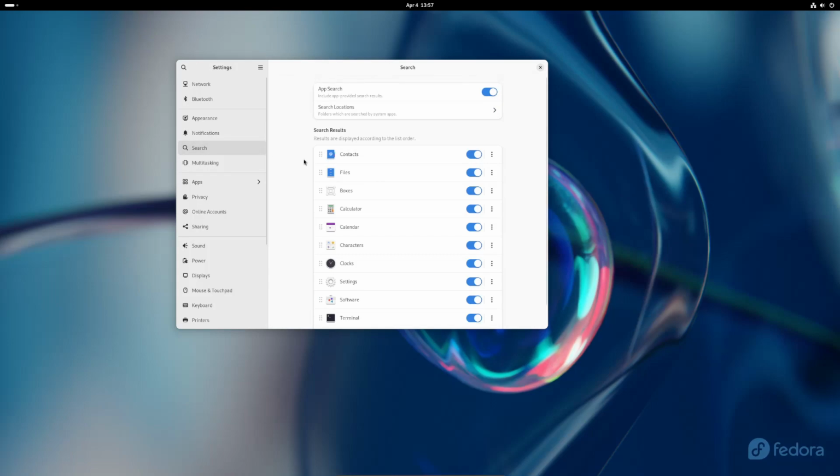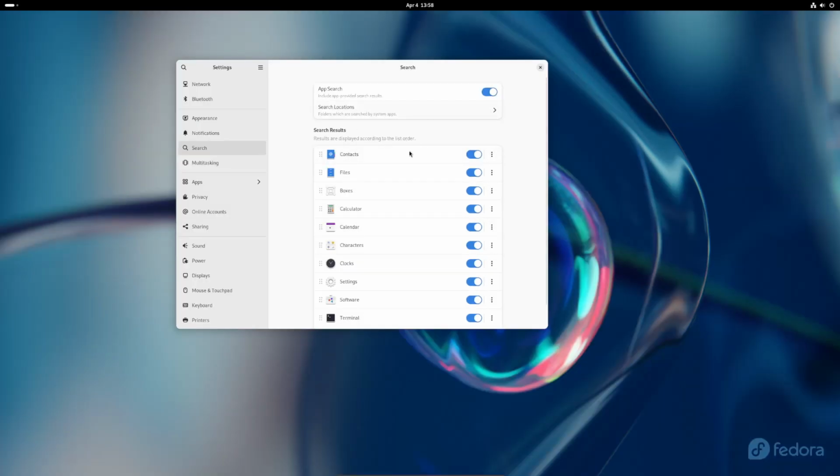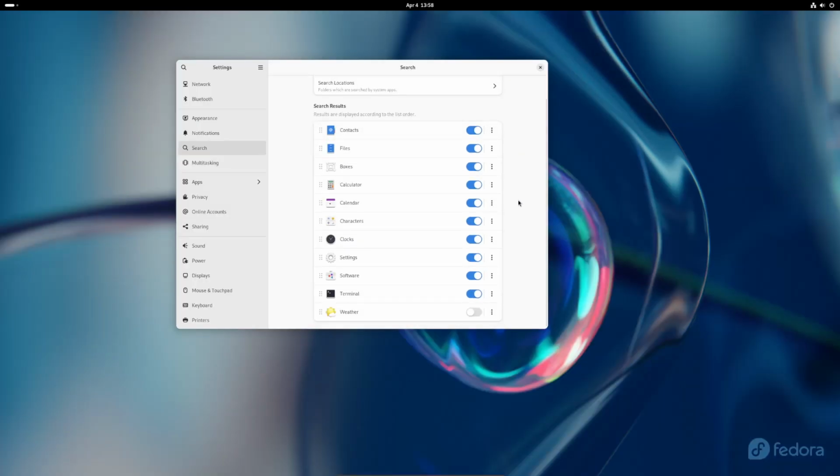Jumping over here to the search, this search is what is in the dashboard or the overview when we hit the Windows key, or we use this button up here in the top left. When we go to the search bar up here, that is what this search menu and these options are configuring. This is what it can search within. So it can search within contacts, files, boxes.